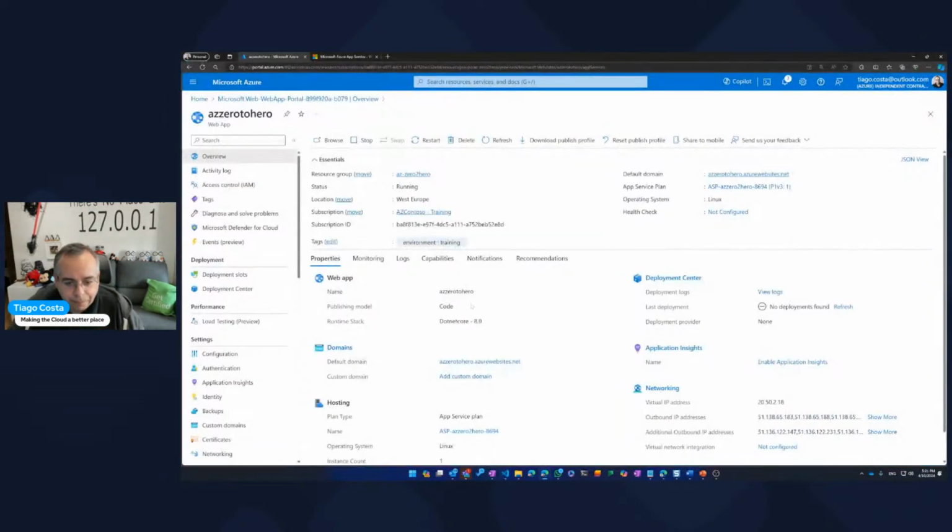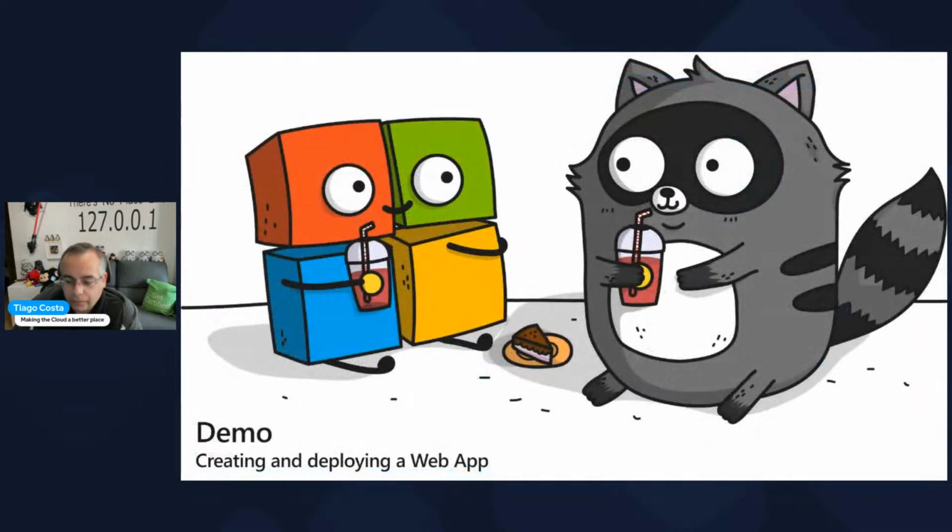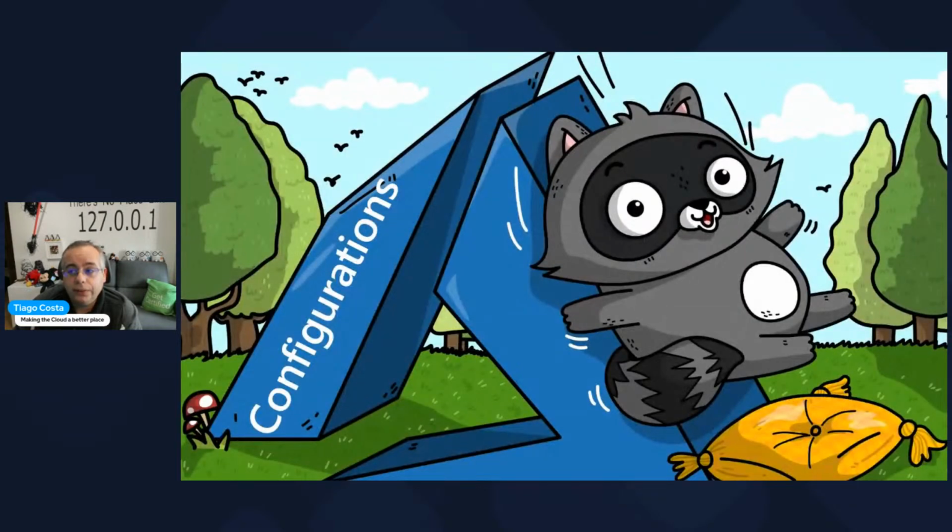So that's done. So now that we have a web app here, but look, I honestly would love to have some other cool features. So let's get back in here and let's see what other features we can have on this. There is a bunch of stuff in configurations. Configurations, you can configure them.